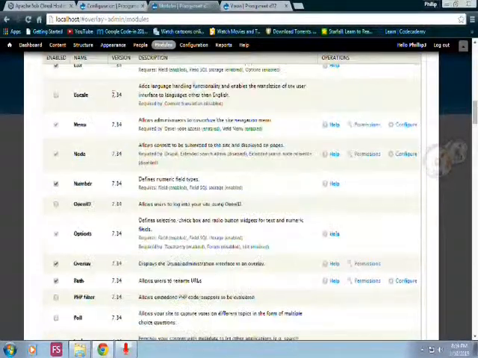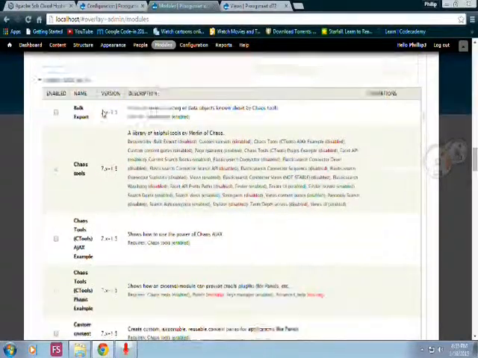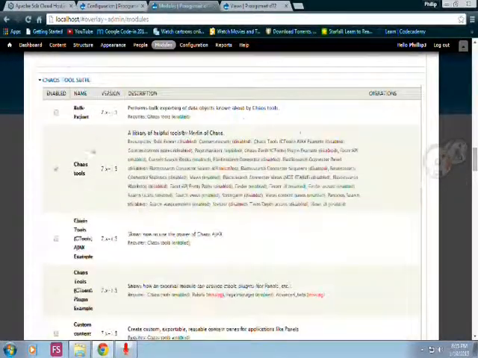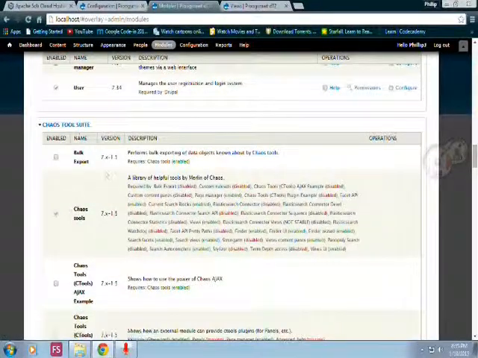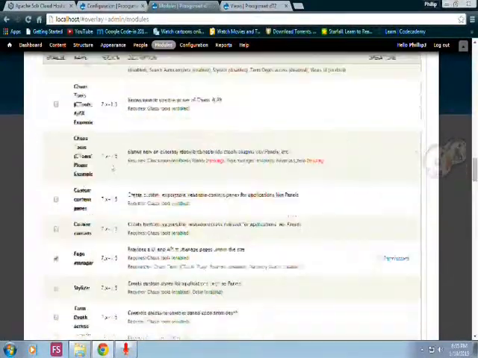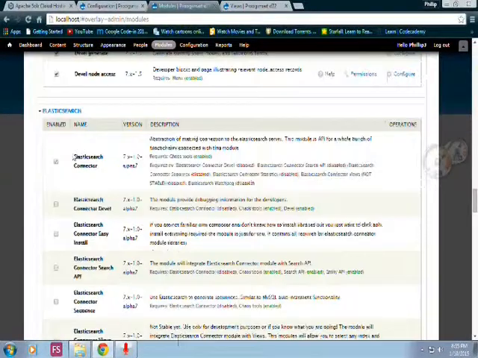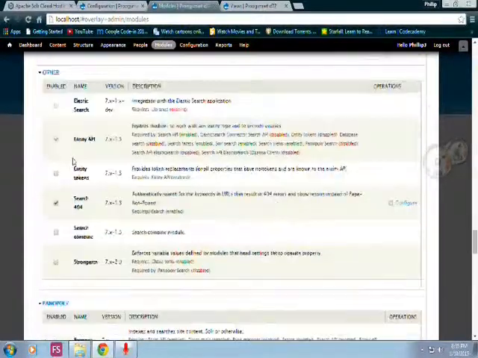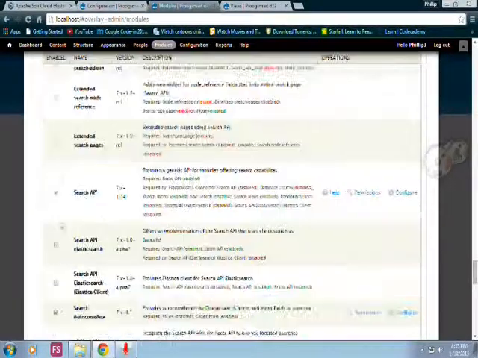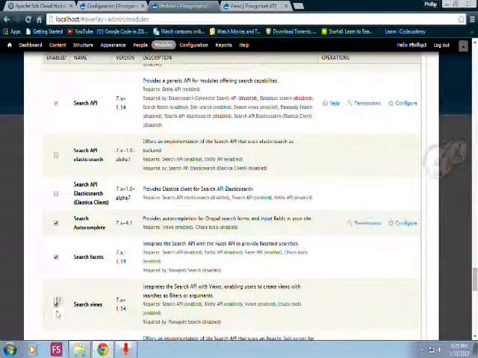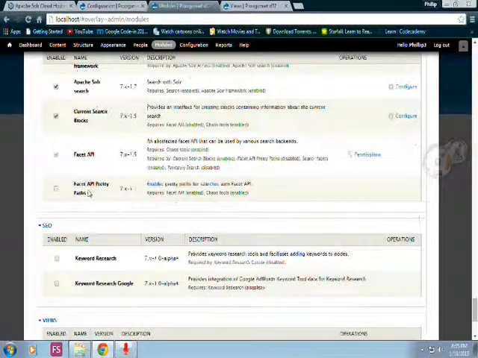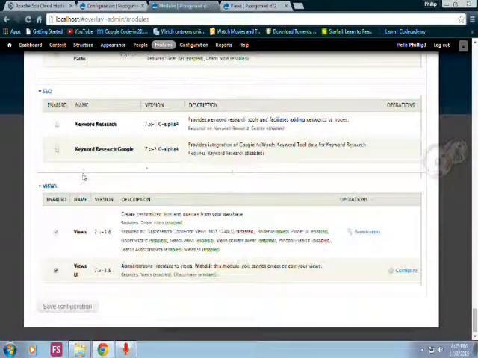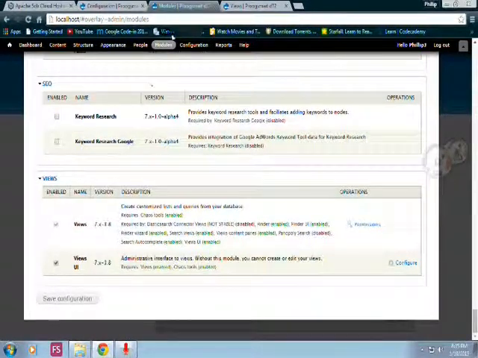So after doing that, you are going to need to enable your modules. For C tools, you enable the chaos tools module, chaos tools right there. Then as you scroll down, you'll find the entity module, which you enable entity API, enable search API, search views, and facet if you want, and search autocomplete if you want, and the views right here.